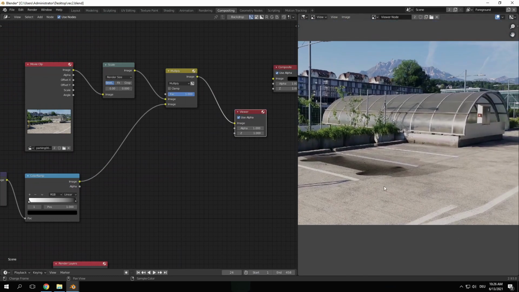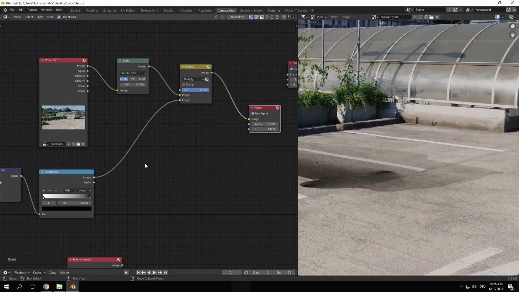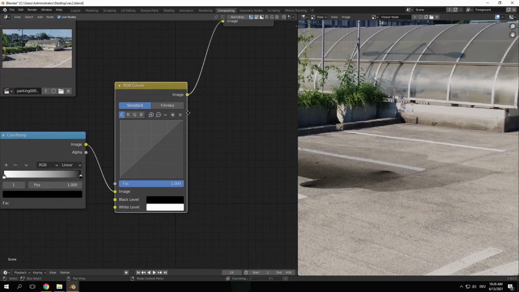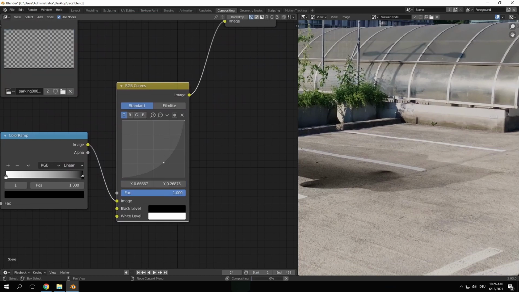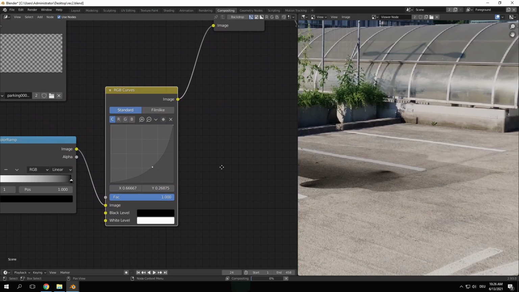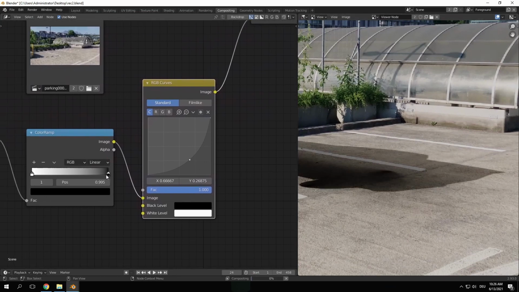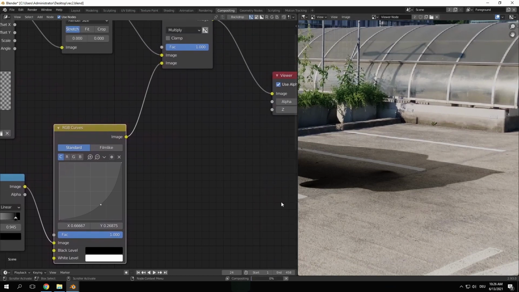Okay, as I already mentioned previously, this shadow is way too soft and too bright. And it also has the wrong color. So to improve this, we're gonna bring in a color RGB curves node and just bring down the brightness right here to make the shadow a bit darker. Then we can also bring in this stop a bit to make it even more dark.